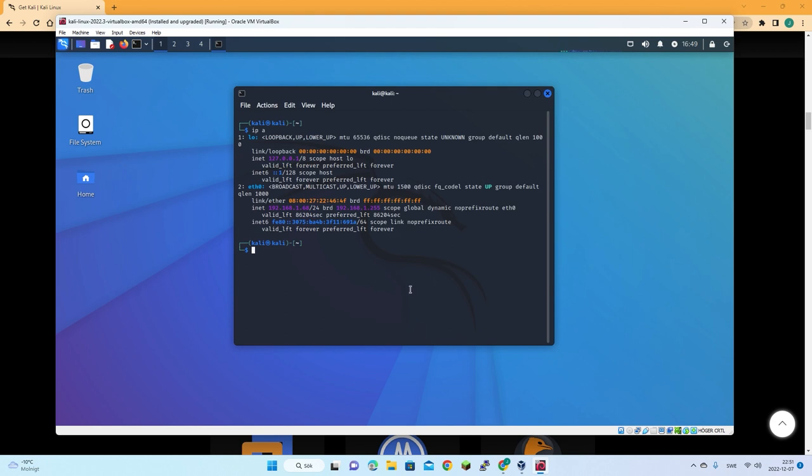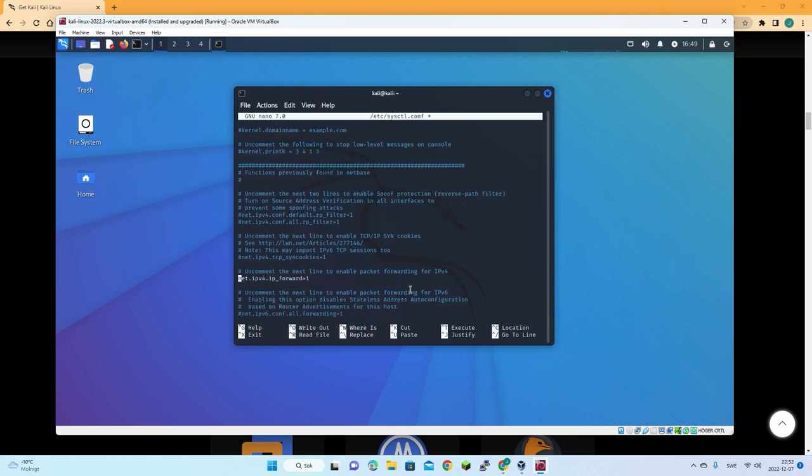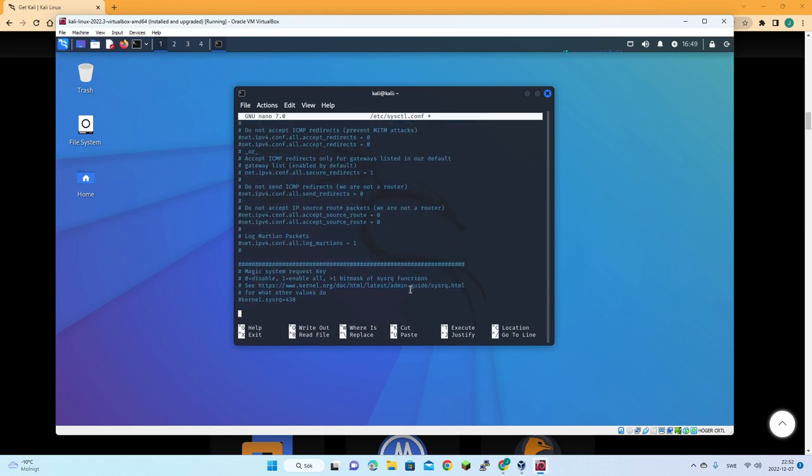So let's start changing the control file. Yeah, we should enable IP version 4 forwarding. Then we can add net ipv6 conf all interfaces, disable IPv6.